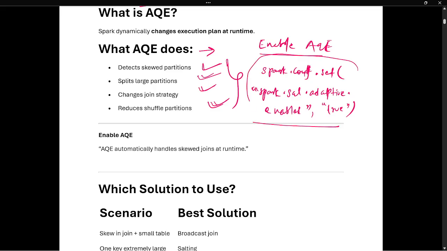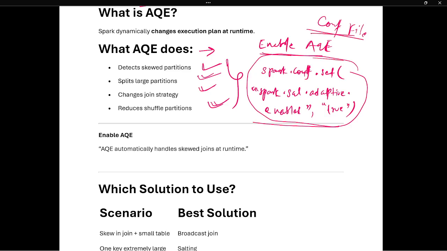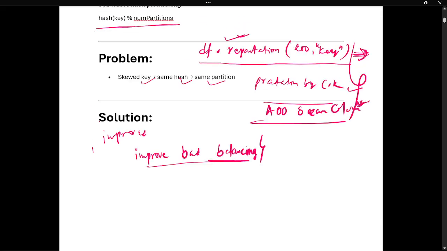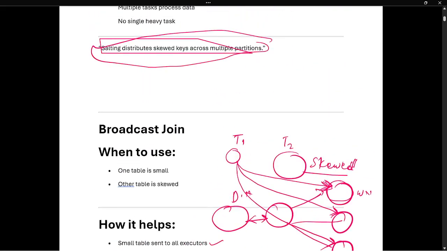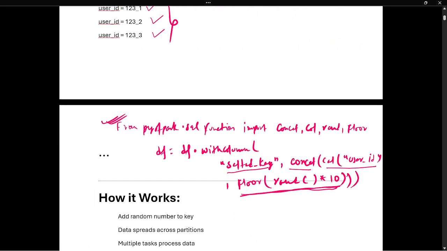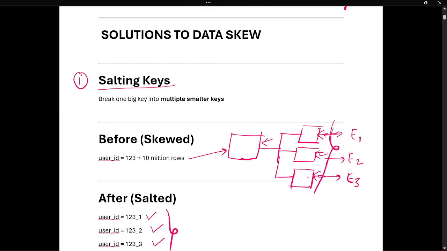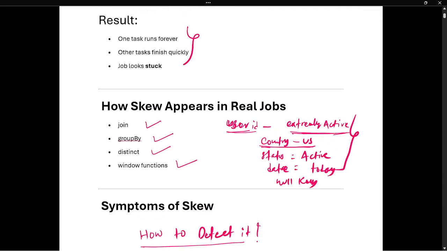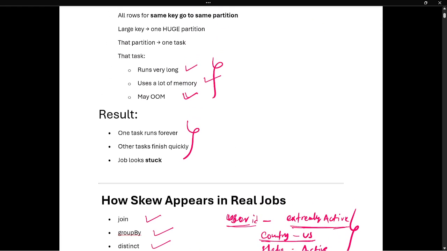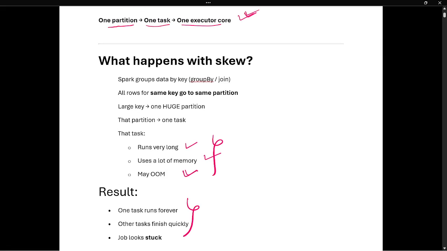So always do that if you are facing the problem, in your configuration settings. You have a conf file, and in the configuration file, always change this setting. Enable AQE. If we set it to true, AQE will automatically handle the joins at runtime. As of now, we have seen AQE as one solution, the other is custom partitioning, the other is broadcast join, and then we have seen how salting works. Then we understood how to detect data skewness in your job.